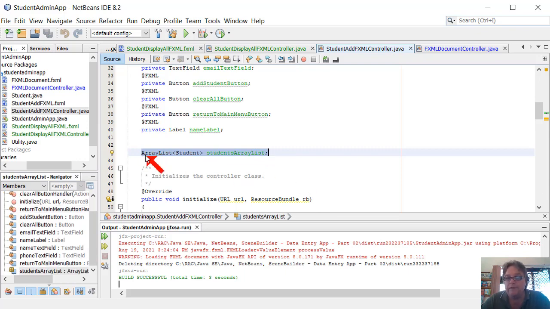Now we could make that a private class field or class data item, and put a method in here, getStudentArrayList, that would return a reference to the array list. We could call that from the display all whenever we needed it, we could say StudentAddFXMLController.getStudentArrayList or something like that.